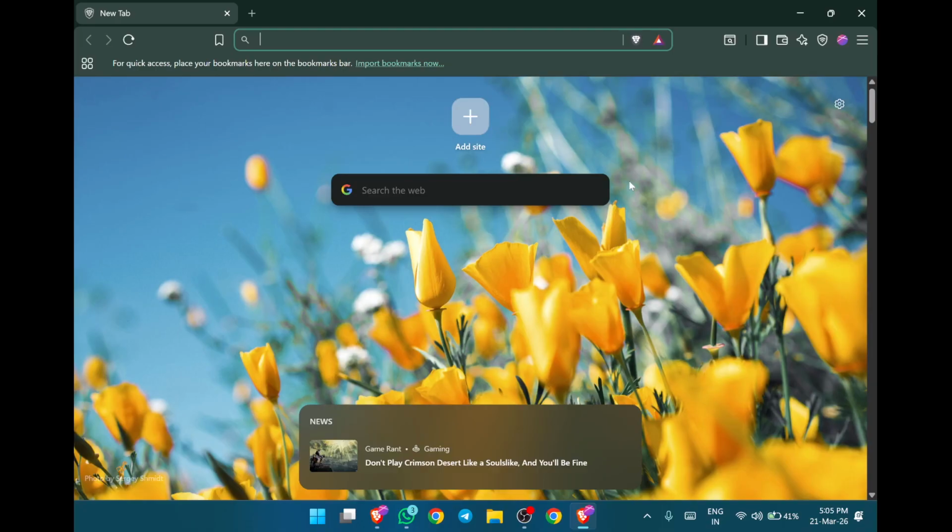So that's how you can use guest mode in the Brave browser on Windows 11 or Windows 10.